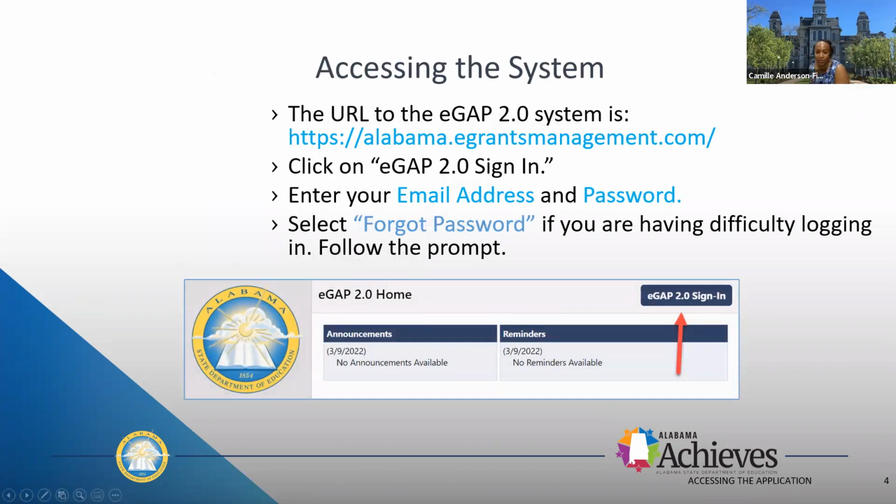In case you were not aware, eGap stands for the Electronic Grant Application Process. Currently we have a 1.0 system, and as we enter into this grant cycle, we on the 21st century team will be the first to use eGap 2.0. So welcome on the front end to this innovation. Accessing eGap 2.0 is a little bit different than eGap 1.0.